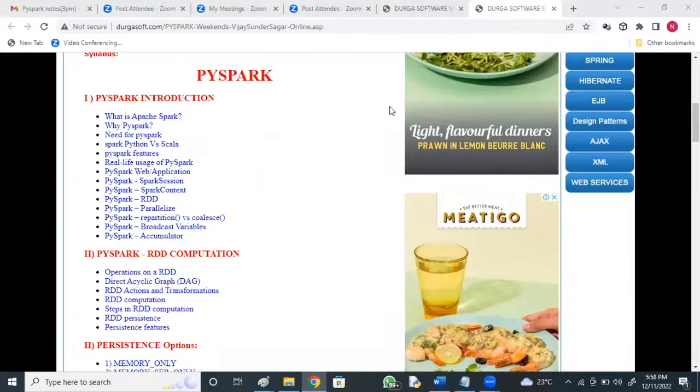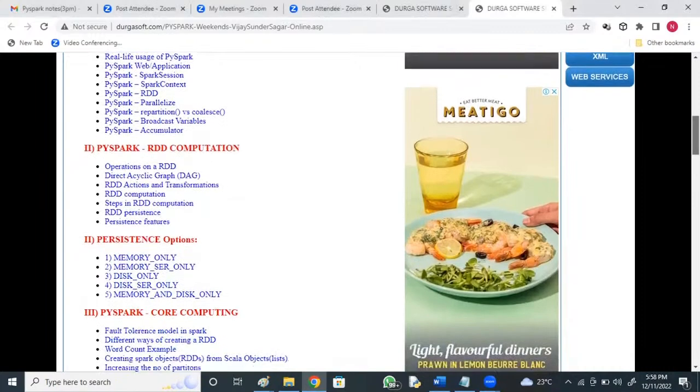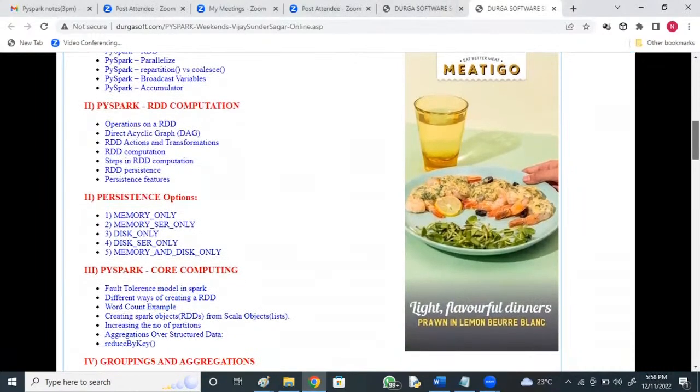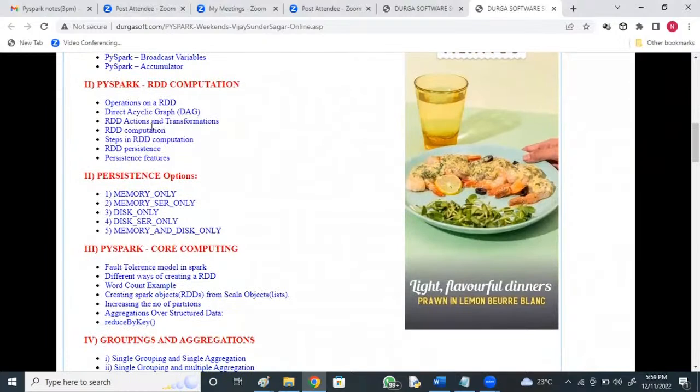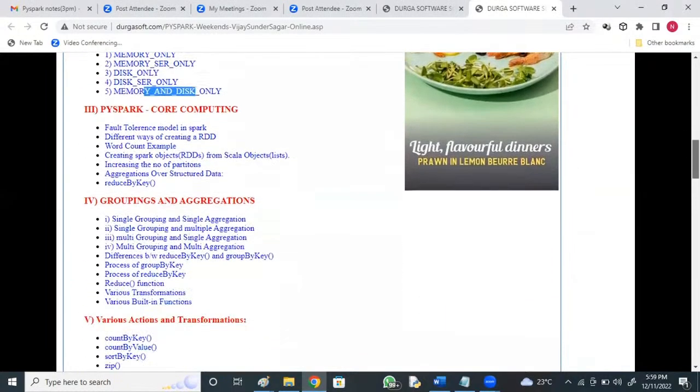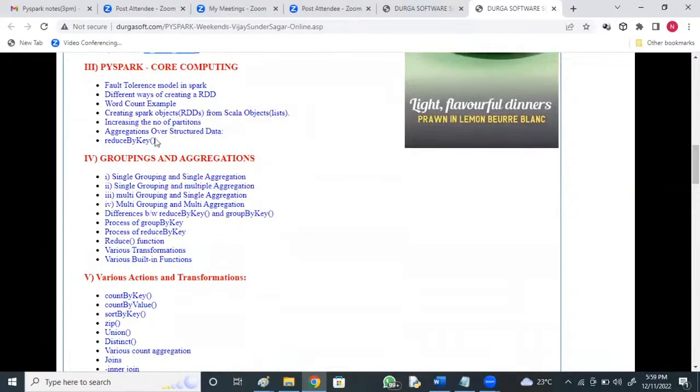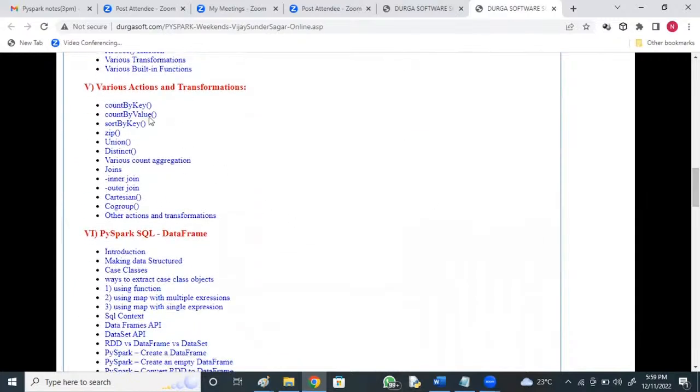So this is the course content I'm going to discuss in depth, with multiple examples. PySpark RDD computations: what is an RDD, RDD actions, transformations, and RDD persistence features: memory only, memory serialized, disk only, memory and disk only. PySpark core computing, fault tolerance, different ways of creating and increasing partitions, aggregations, groupings, single grouping, multi-grouping, multiple aggregations, group by key, reduce by key, various inbuilt transformations, count by key, count by value, union, distinct, joins.